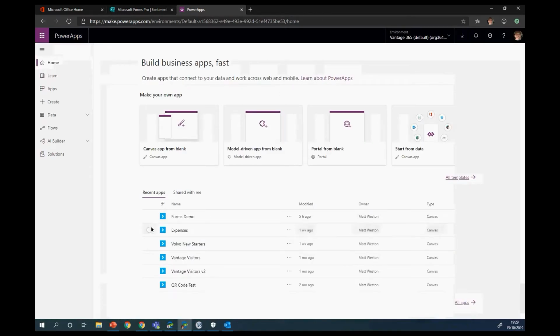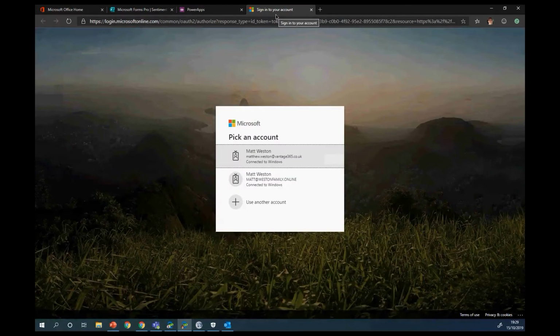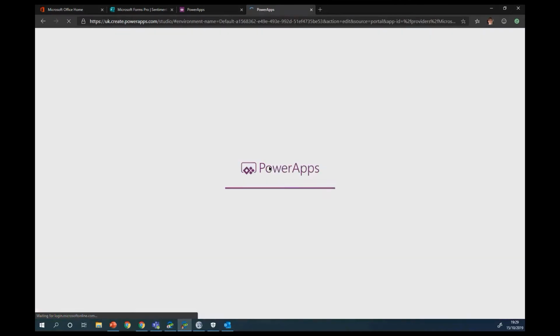Just very, very quickly, if I come and load up a Power App, they're now starting to bring forms into PowerApps as well.